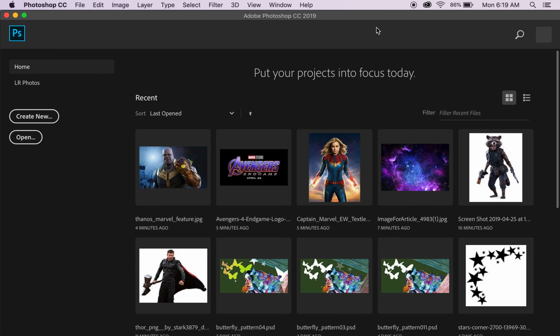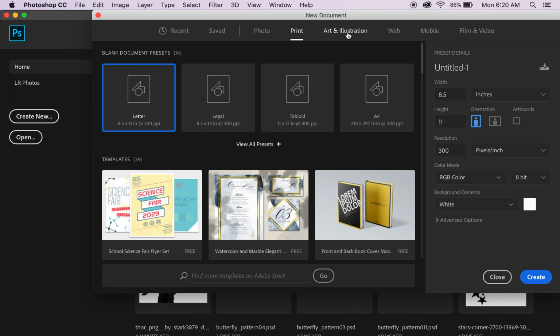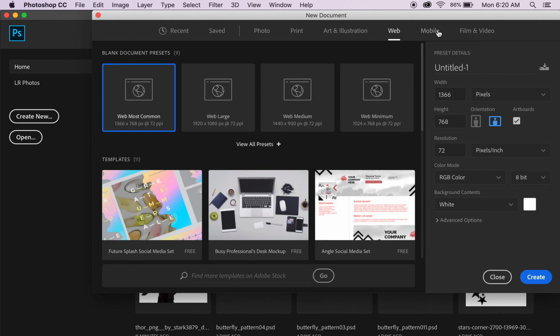To do that, we first want to begin by establishing a canvas to work on. So you're going to launch Photoshop, log in, and then hit Create New. You can choose default presets up here. For this one though, I'm just going to type in from scratch. You know what, let's go with the web most common.